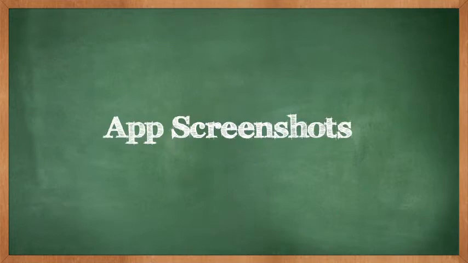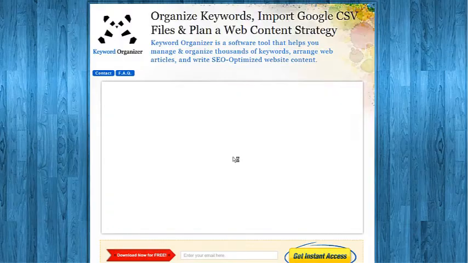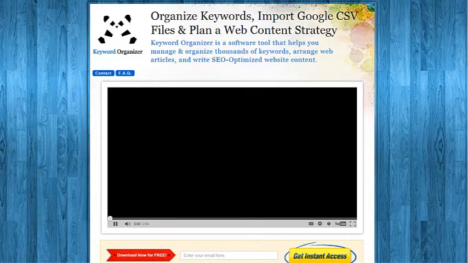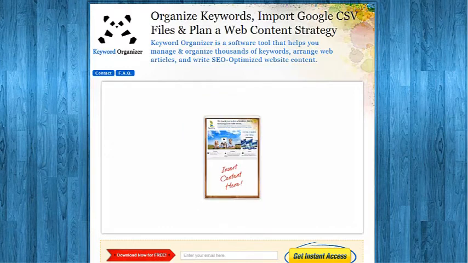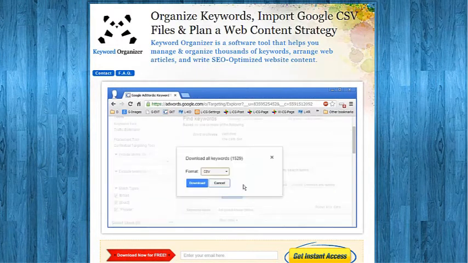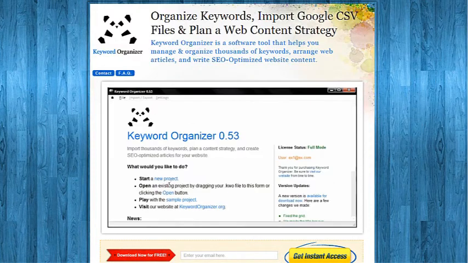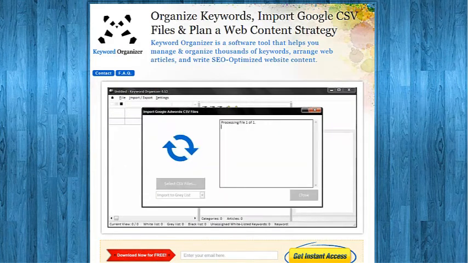So let's talk about recording your app or your software screenshots or recording any sort of event happening on your screen. Now, we'll start off by discussing how I created the video content on my Keyword Organizer homepage. So Keyword Organizer is a pretty big and complex database application, and so it's a good example to use. Like I mentioned, ultimately video is so great because you can explain complicated topics with images and sound in a comprehensive way. It would be very difficult for me to explain how Keyword Organizer works just using text. I don't even know where I would begin.